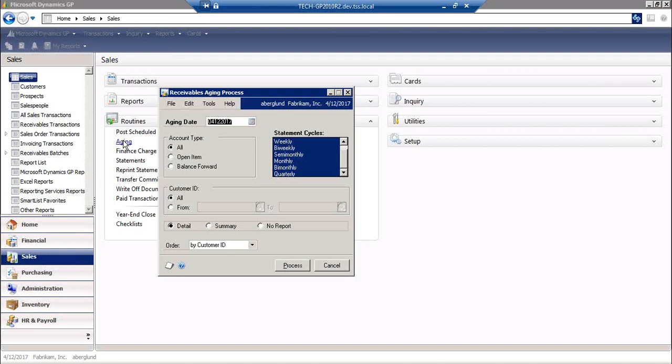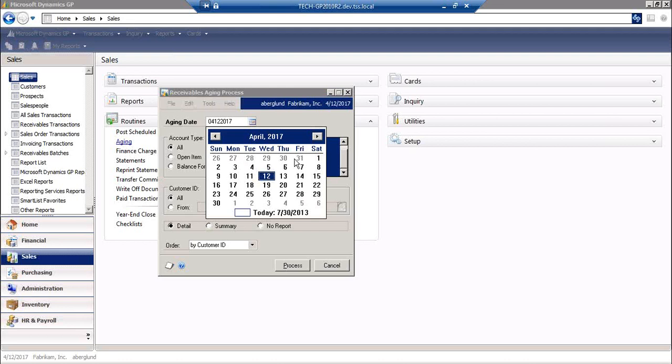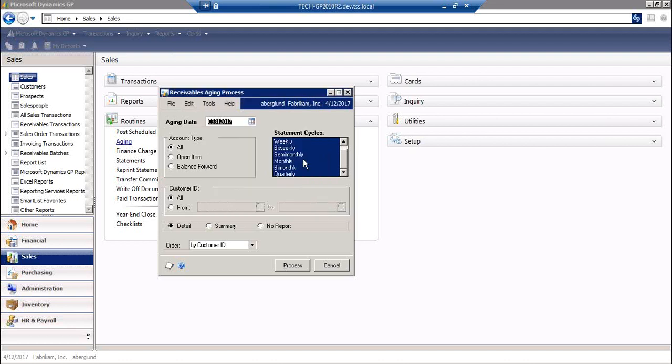With GP, if you're running age trial balance reports periodically, that report runs this process already. It's not very often that a business needs to come to this window and specifically run the aging process. So if part of your month-end routine is to run a historical age trial balance, it's already performing this step. So you can identify what the aging date is that you want to use, and I can just put it back to March here.